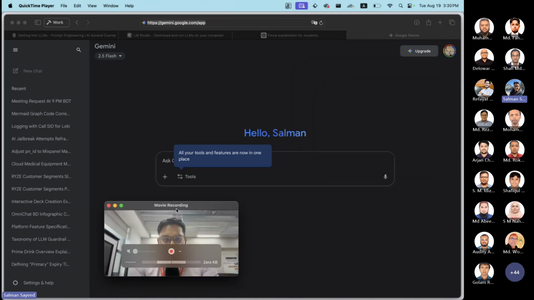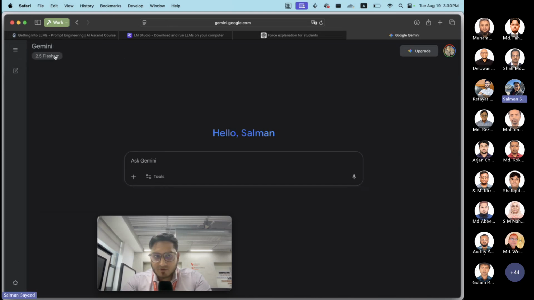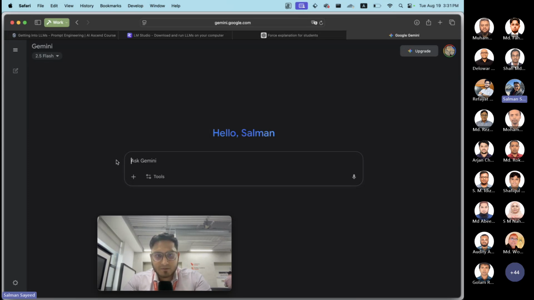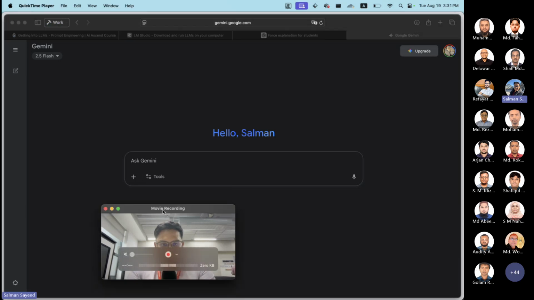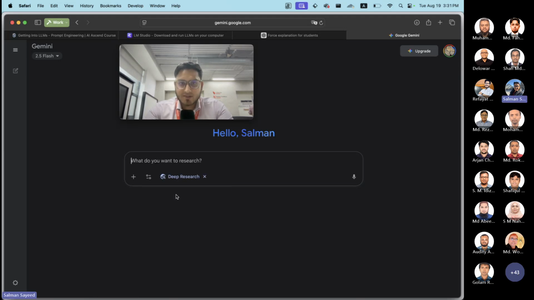Okay, so this is how the dashboard of Gemini looks like. Here, just like ChatGPT, you have the option to choose models. So whichever model you want to have, you can choose from here. Now, if you click on the tools button, you will find an option, deep research. If you enable this, it's going to search the entire web and give you an overview of whatever you're asking. And it's going to take a bit of time.